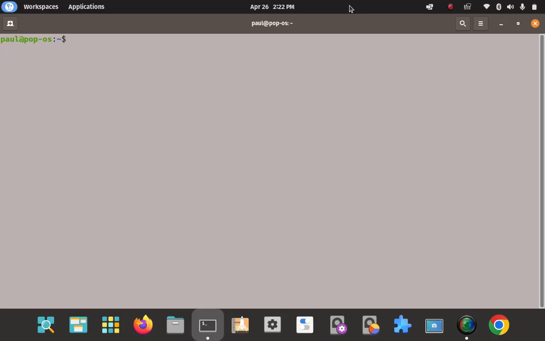And the one app or program or tool you're going to need is called Git. Now I already have it on here, Git version 2.34. Okay, that should be good enough. So you're going to have to have Git, and try to make it the most current version. This is good enough for our purposes here for installing Auto-cpufreq.